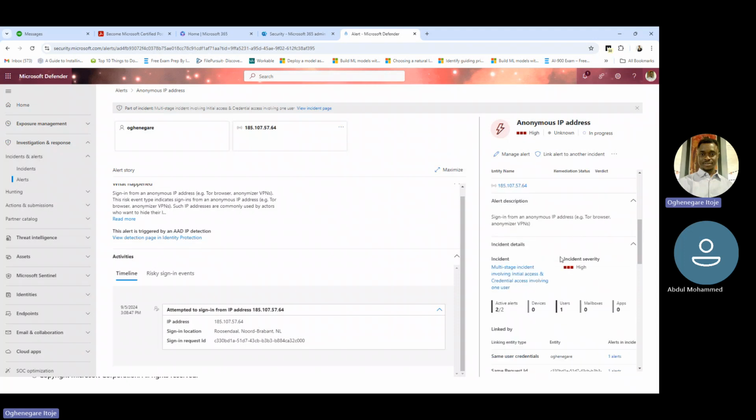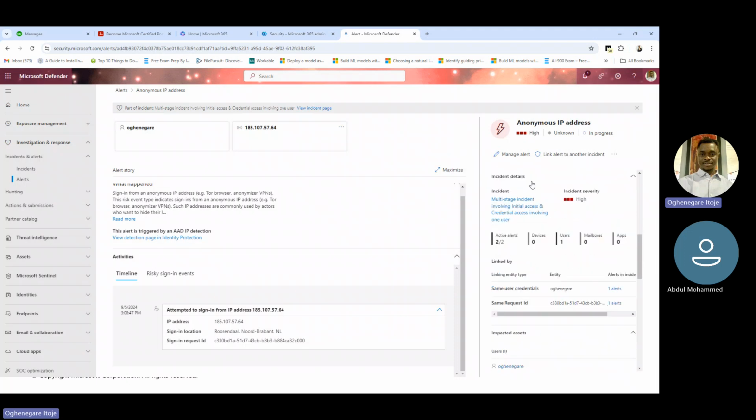Now if you go down, it tells me the alert description. It's saying there's a sign of an anonymous IP, e.g. a Tor browser or anonymizer VPN. Yes, this alert was actually generated from a Tor browser because I was signing in with my account with a Tor browser, and then I was able to generate that alert. Then it tells me the incident that this alert is associated with. So it gives me the link directly to the incident.